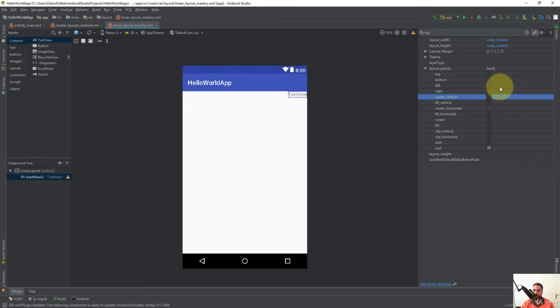center vertical. So for example, I want this text view to be at the left. So I'm gonna check this left here, and it is at the left. I want this text view to be at the center horizontal. Now it is at the center horizontal. I want this text view to be at the right. Now it is at the right. But if you check this bottom here, it's not gonna do anything. It's not gonna change the text view to be at the bottom of our layout, because the orientation of our linear layout is vertical. This means that the items are going to be positioned below each other.